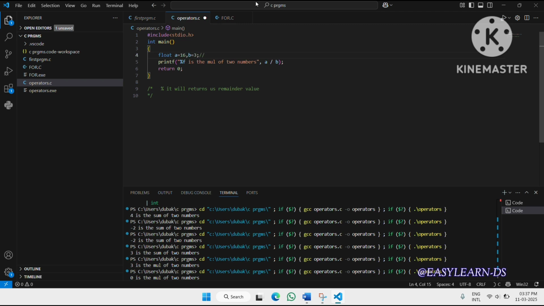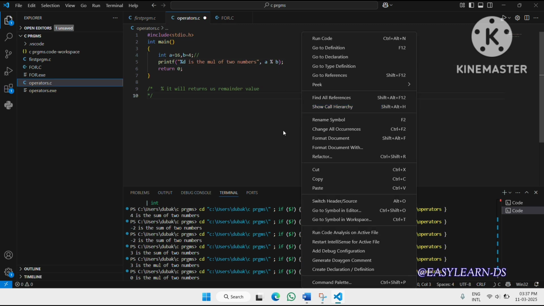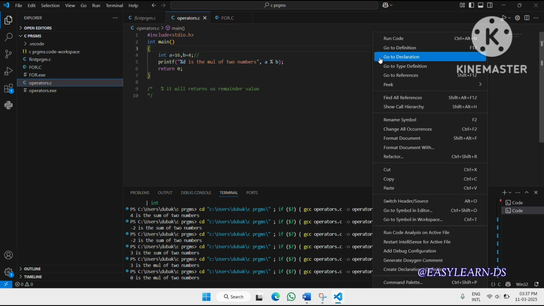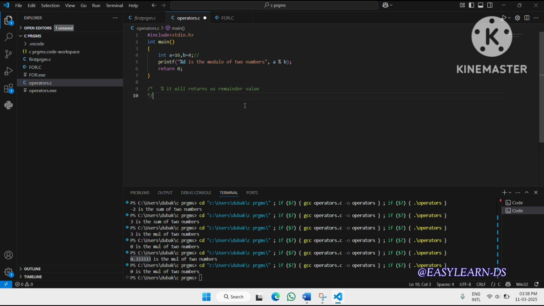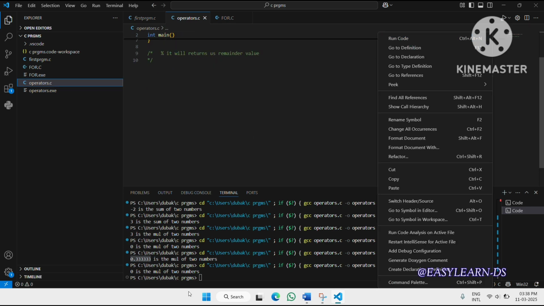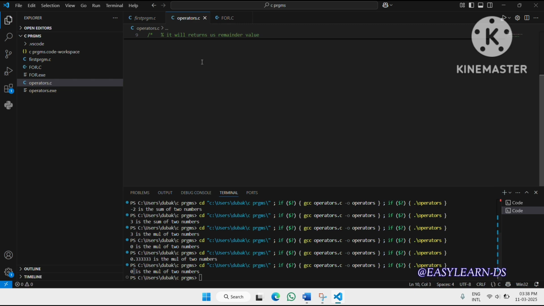Now a value is taken as 16 and b value is taken as 4. Then here I am changing the operator to the modulo division. Here I am taking not float type, but integer type. Here also changing percentage f to percentage d. Now saving the program and running the program. See the output. We got the output as 0. Why? Let us see how.